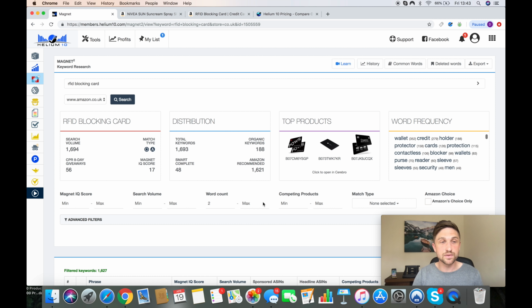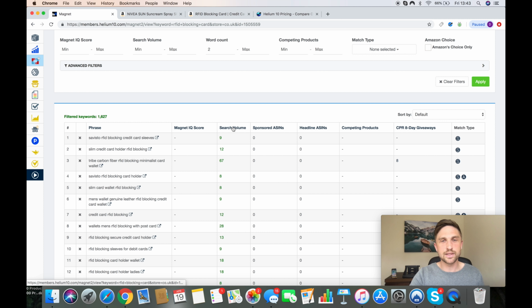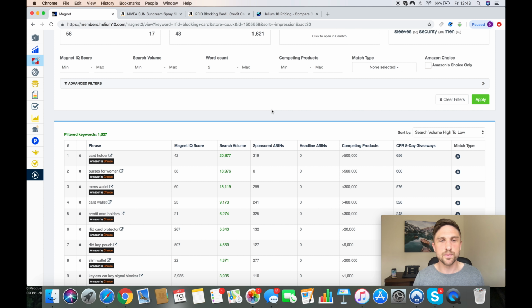So we can see that the search volume here is 1,694 for RFID blocking card. So if we scroll down very quickly here, I like to filter it with the search volume. So if we click the search volume there, it will show us the search volume monthly for related search terms, right, which is really important. It shows you our search term, RFID card blocker, which is receiving about 5,500 searches a month, but it's also showing you other search terms as well. Now, these are search terms that you would consider putting in your product description, in your back-end keyword section.